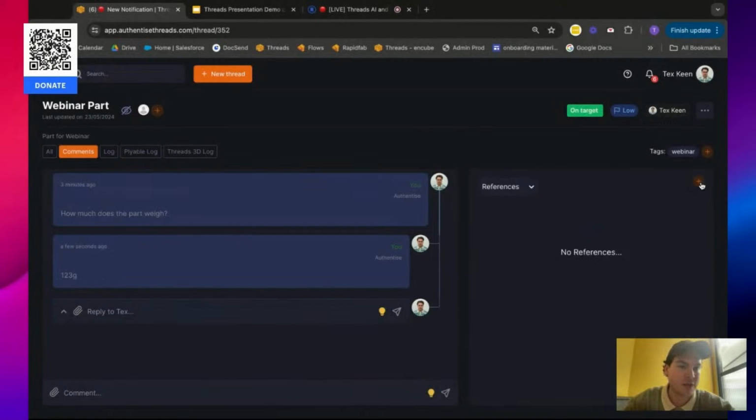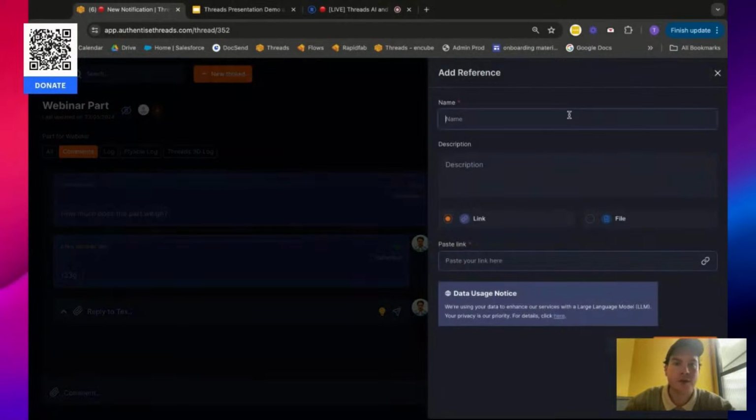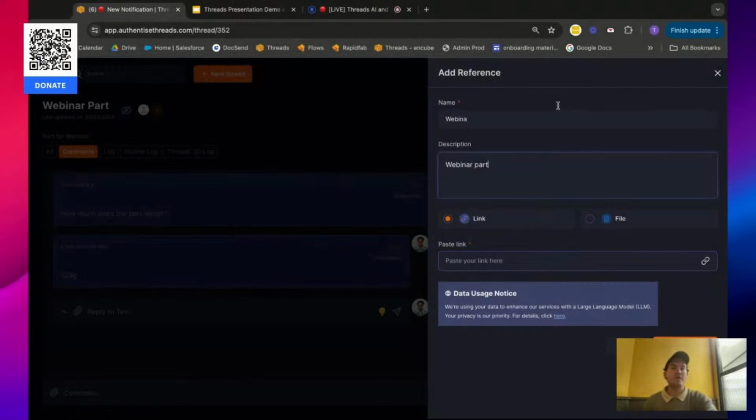To add a part, it's really, really easy. So let's go ahead and call it webinar part, and references don't necessarily have to be CAD models. References can be any kind of data that you want to share. So you'll see there's two options here. One of them is a link. This can be a URL link to a website. This can be a Google Doc. We are currently integrated with Google Suite, or it can be a file.